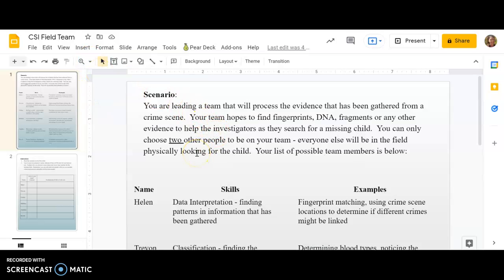All right, so here's the scenario. You are leading a team that will process the evidence that has been gathered from a crime scene. And this crime scene is the disappearance of a child. So you are hoping that you're going to find some fingerprints, DNA, maybe some other fragments or other types of evidence, but you're not quite sure what will be there.